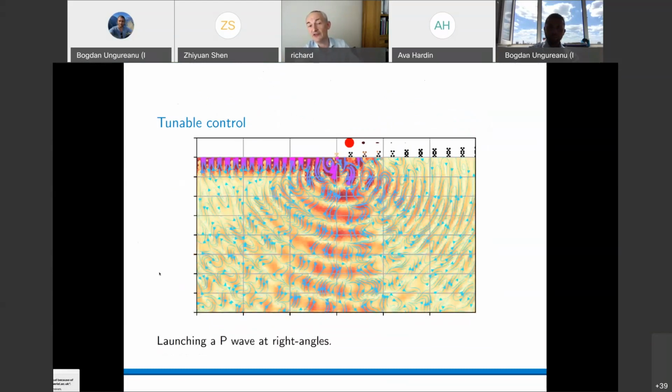But you can tune it. You can get quite remarkable control. You can send in a Rayleigh wave and send a P wave off literally at right angles. So you have control over what you want to do.